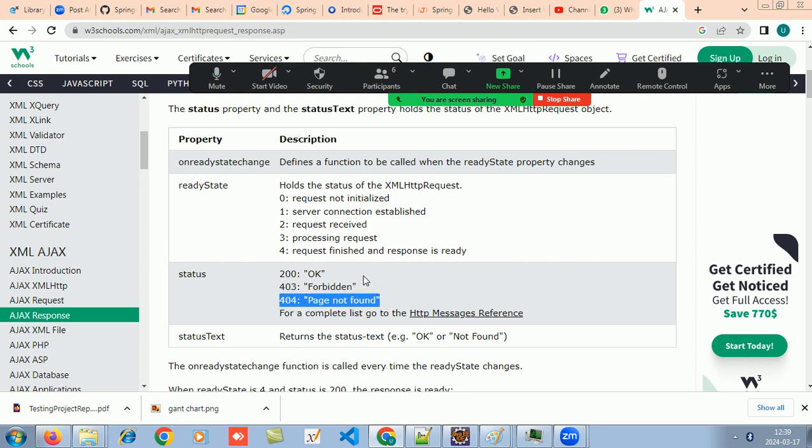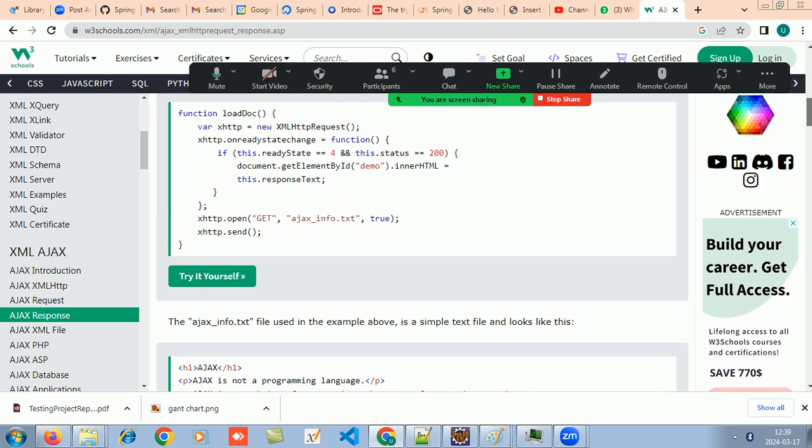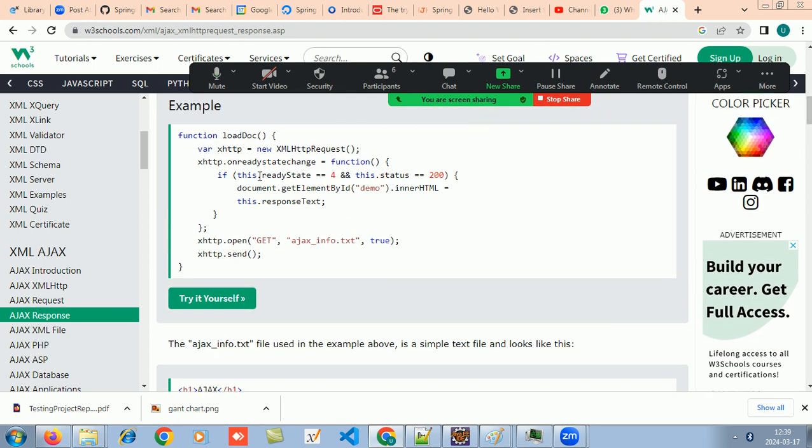So if you want to display that content, your status has to be 200 and your ready state has to be 4. Am I understood? So these are the things which you have to check over here. So they will say if the ready state is 4 and the status is 200, then only give the response. Then only give the response and show the response. Clear?